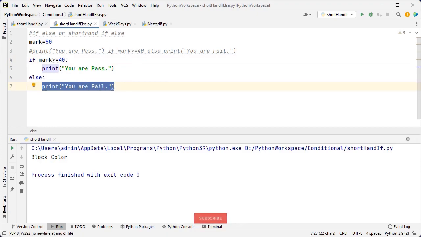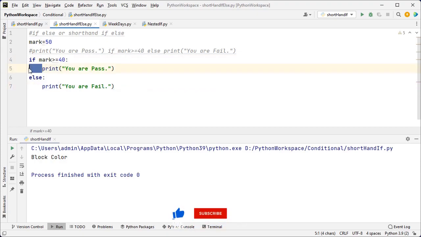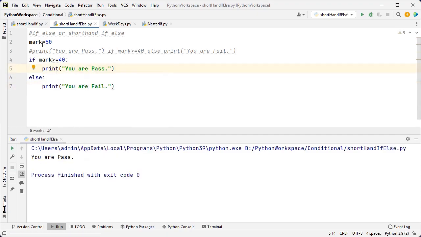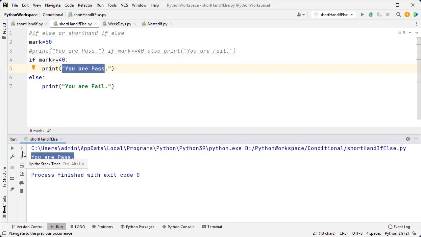Here also we have used the indentation. Here we have the colon and here we have the indentation. This indentation indicates the block of code. So this statement belongs to the if, and this statement belongs to the else block. Got it? Now let me execute this one. I have given 52 marks, so after the evaluation of this, we will get true only. So you are passed. That's why we got this result.